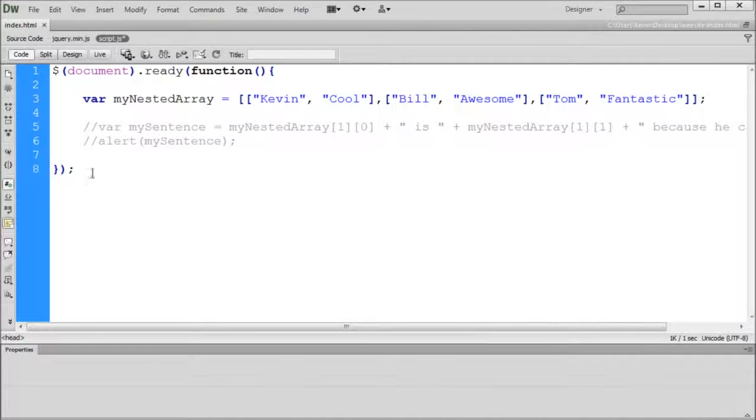And what we need to keep is, of course, our document ready because we always need to have our code inside of that function. Then we also want to keep our nested array. So in the last video, we discussed the importance of arrays in storing information and multiple information and keeping it organized and things like that. So what we're going to be talking about today is how to make a loop in order to take and use this information more efficiently.